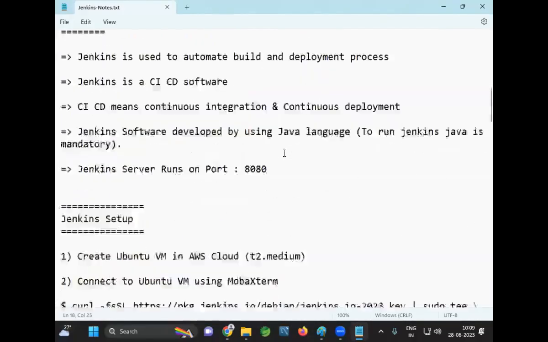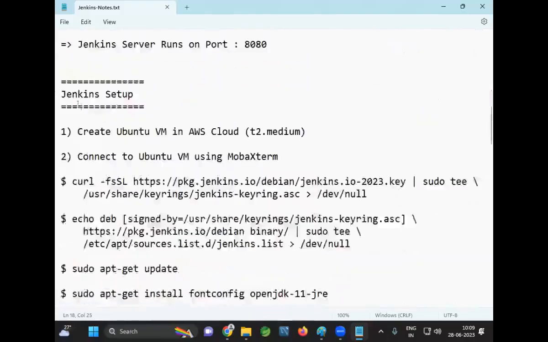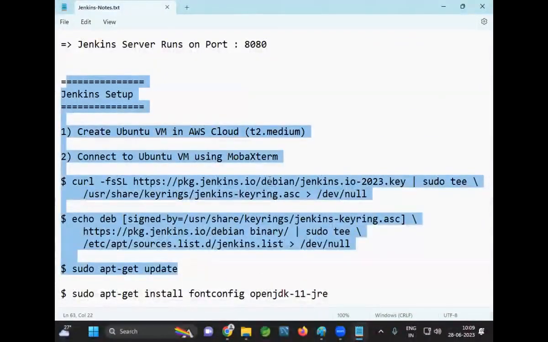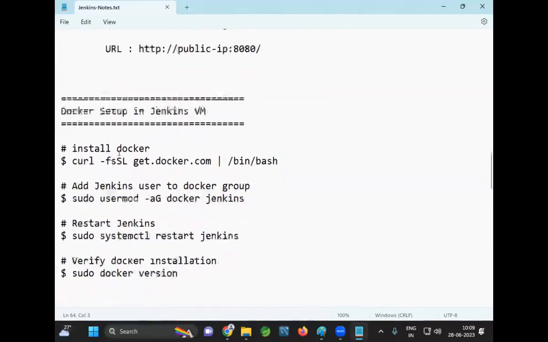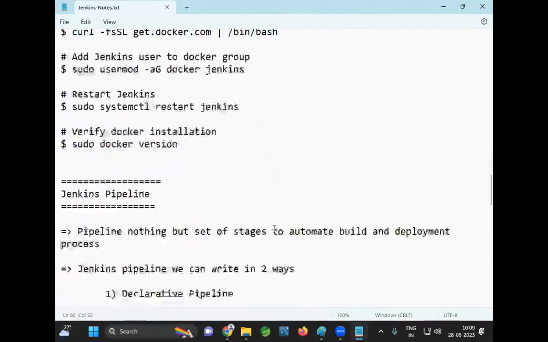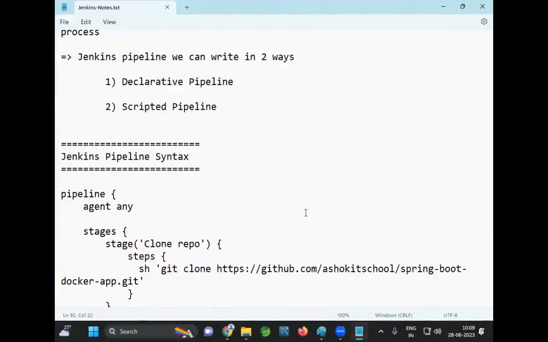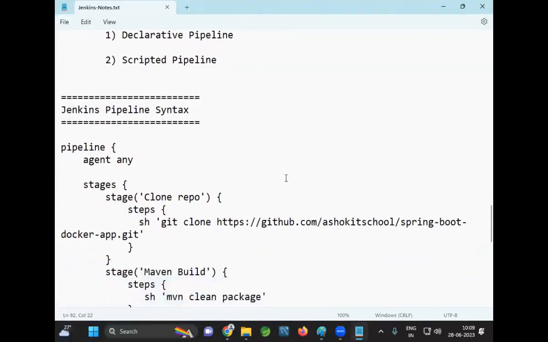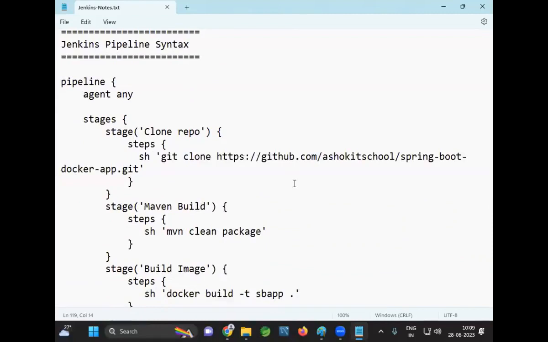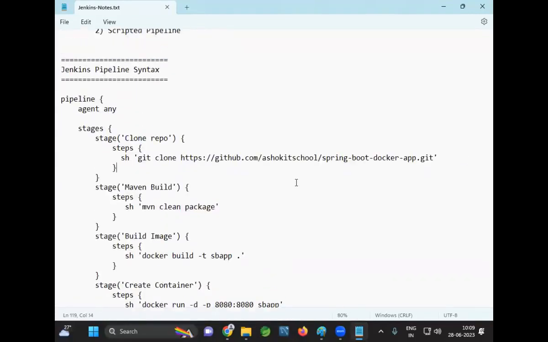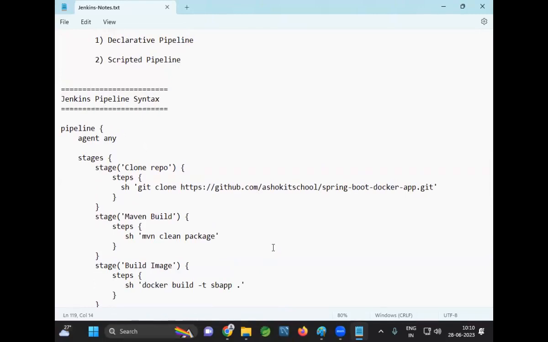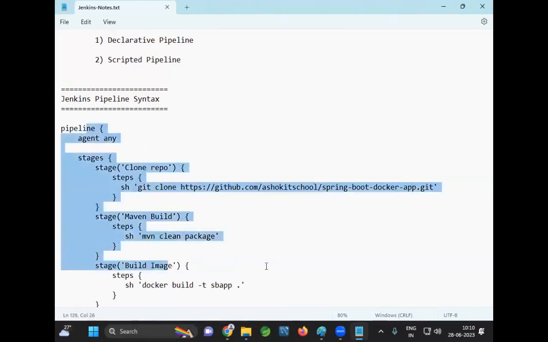In the last session, we discussed what is Jenkins, how to set up Jenkins in the Linux machine, how to install Docker in the Jenkins, how to create a freestyle project in the Jenkins, and how to create a pipeline in the Jenkins. In the Jenkins, we can create the jobs in two ways. One is by using freestyle project. That means with the help of GUI, we can create the job, or else we can go for pipeline.